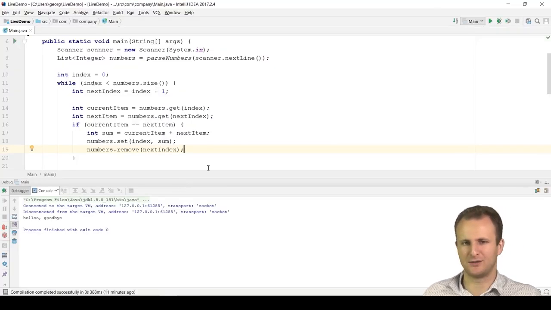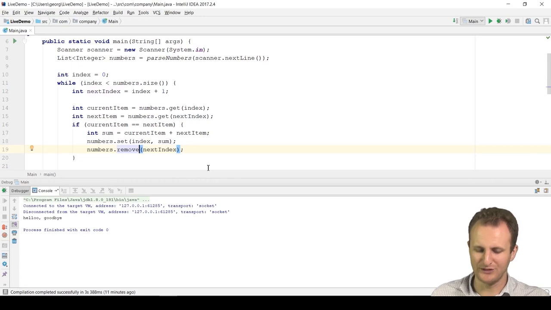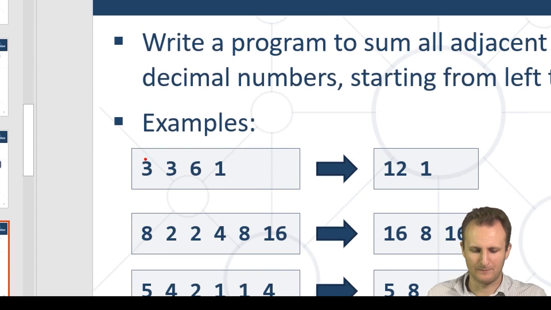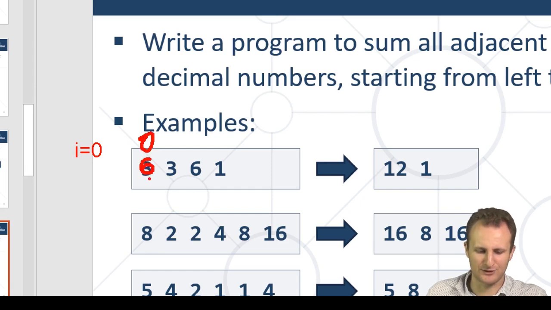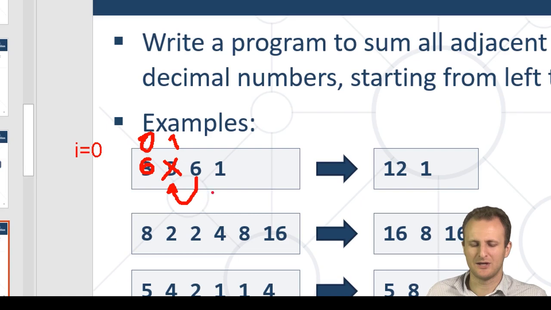Now from here on out, what do I do? Well, I've removed the index, and what now? I've done the sum, made these two values into one. I'm still at index equals 0. So I'm still here. However, index 0 is now 6, and index 1, since I've removed 3, becomes what? It becomes 6 again, right? So any values after the index I've removed are shifted into its position. So 6 becomes index 0, 6 is index 1, and 1 goes to index 2.